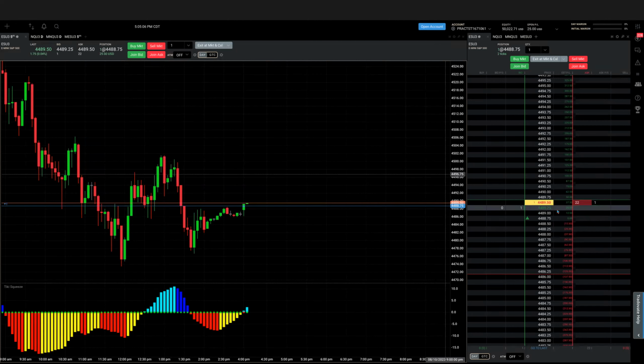Is the DOM depth of market kind of like level 2 data on stock options? Yes, and Michael, it's the same thing, but you need level 2 data here to view the rest of the information, and I think that costs like $40 here.